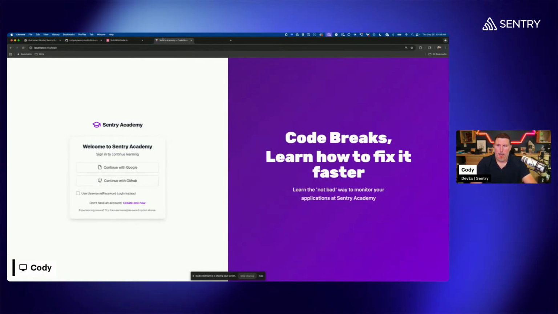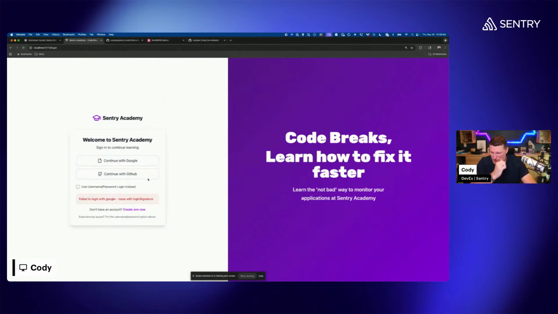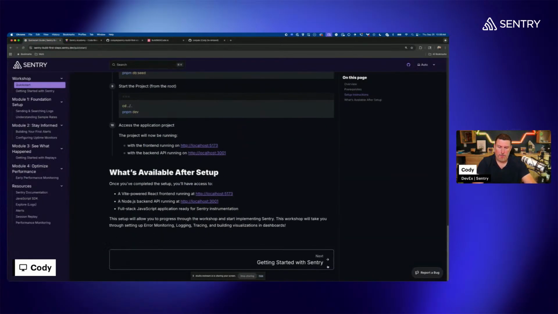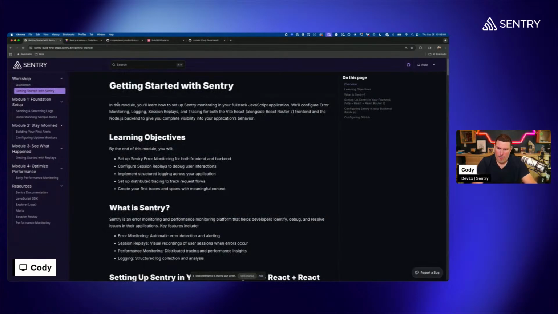Cool. Sentry Academy is up and running. We'll get a nice little error here when this isn't working. So I'm going to show a couple of tricks on how to fix that. But for the most part, our app is up and running, and we're good to actually start doing real workshop-y things. So we're getting an error. You saw that error pop up.